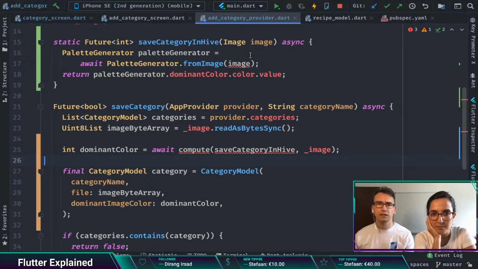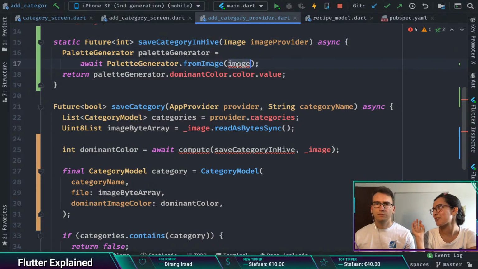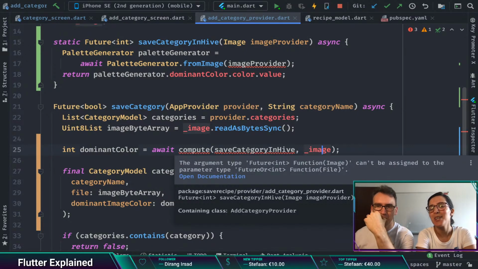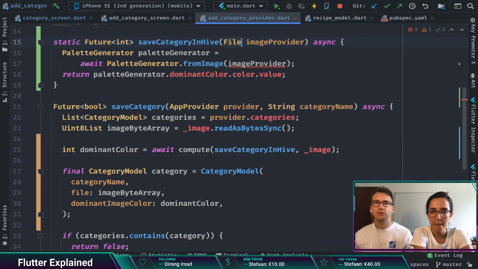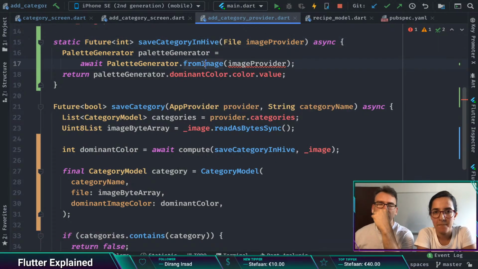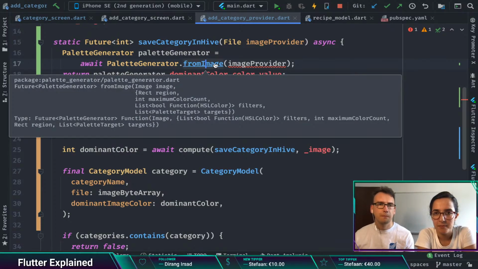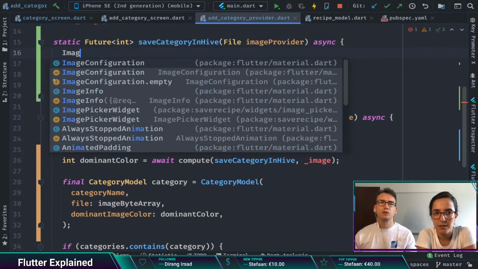Alright, so I don't get the information here. Let's change the name here, like imageProvider, for example. Max, don't get stressed. Do you want to have a sip of water? Don't feel any pressure. We are all here to help you. I don't know much about compute. Image is a file, not an image. Okay, so let's change that to a file. And what do you want from image? From image, I think, doesn't get a file, right? This actually wants an image.